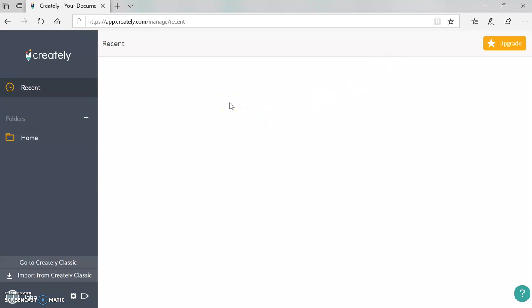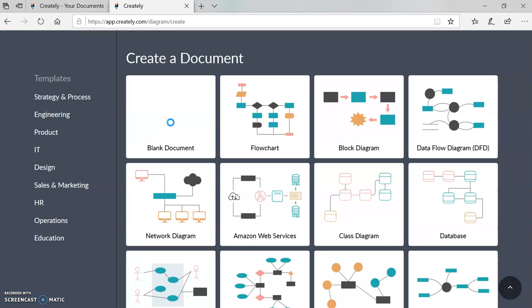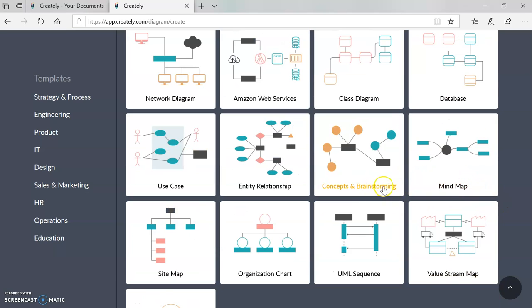And now once I am in the app, I'm going to create a new diagram. So I'm going to do it here in my home folder. I click on add document. And in add document, I'm going to create a mind map. That's what I'm going to create, or a concept map.